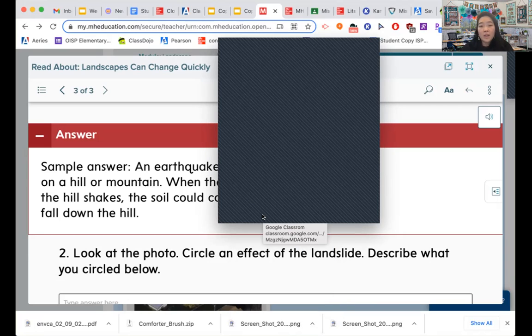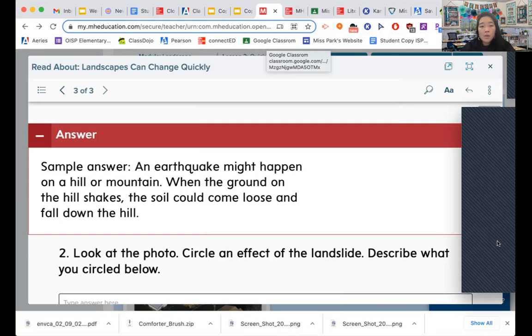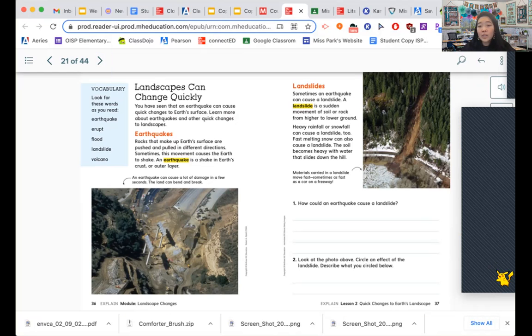Okay, thank you, Sierra, for letting me know. So how could an earthquake cause a landslide? Well, an earthquake could happen on a hill, and then what could happen is all of that soil and that rock can fall from the top of the hill to the bottom of the hill.